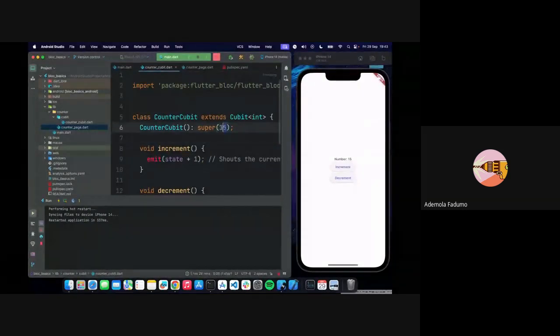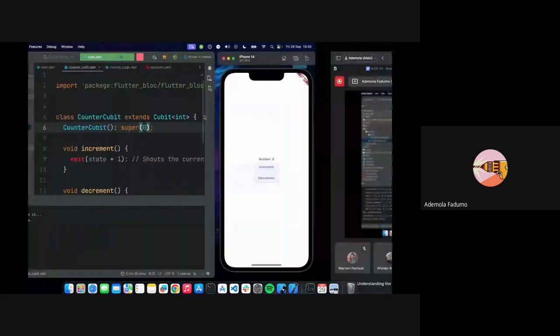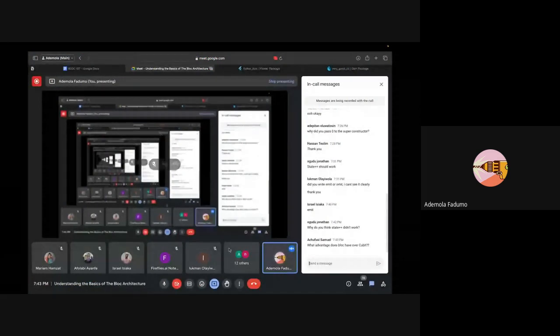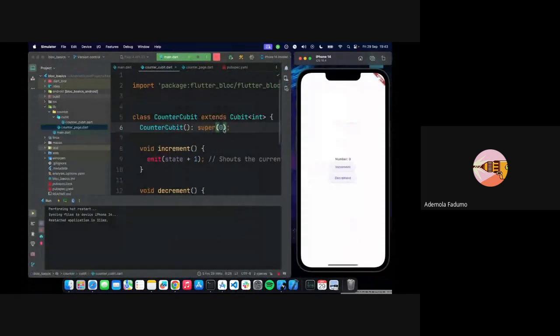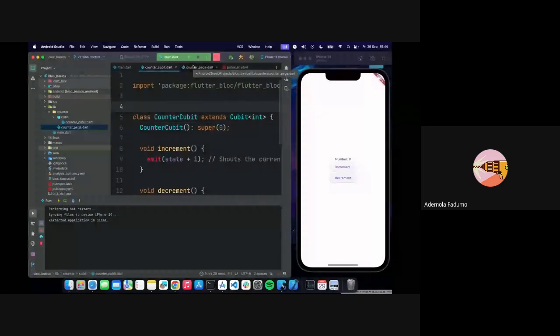So this is where you define your current states. I think it was Teslim that asked, I don't know if he's still here, about having multiple states inside it. You have to define a class to actually handle more than one state. Well, I'm handling just a single state, number 0. And now we want to increment or decrement. You can see that nothing happens when we increment or decrement, so we need to do that functionality.